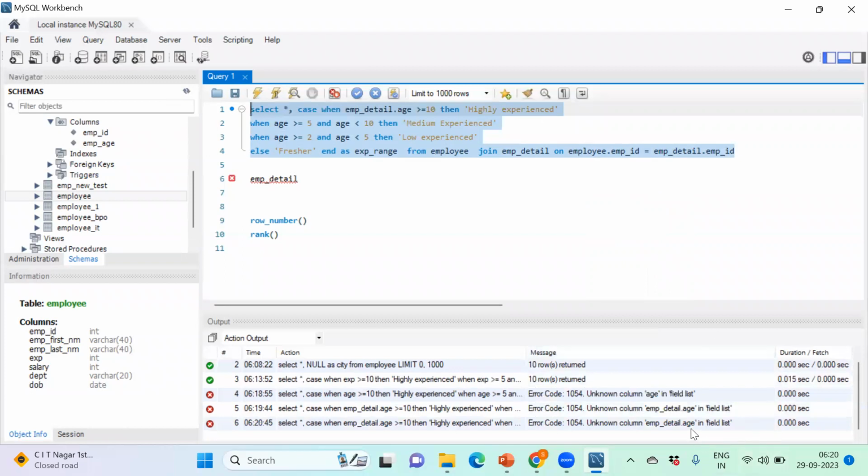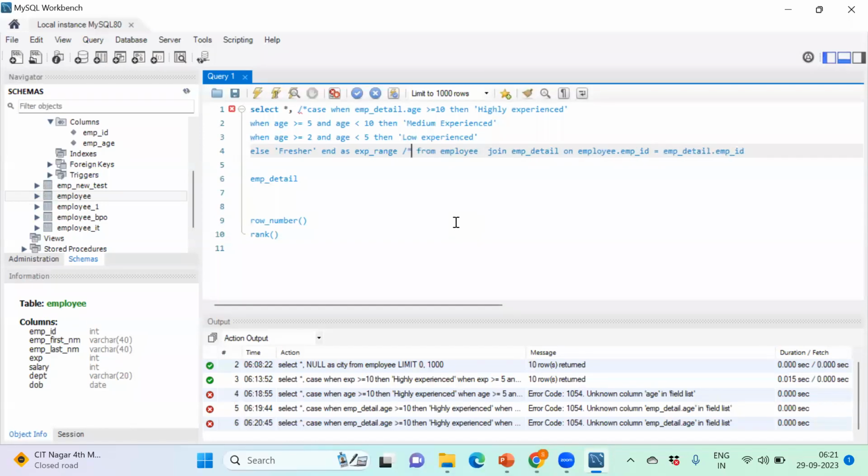Now what is the issue? Employee detail age field, now it should not be occurring. Let me check. Employee detail, employee ID, which is there. Let me just quickly comment out this thing. One more thing, what is commenting out? Commenting out means if I just want something not to be executable over here, that is called commenting out. So I'm just commenting out this portion.